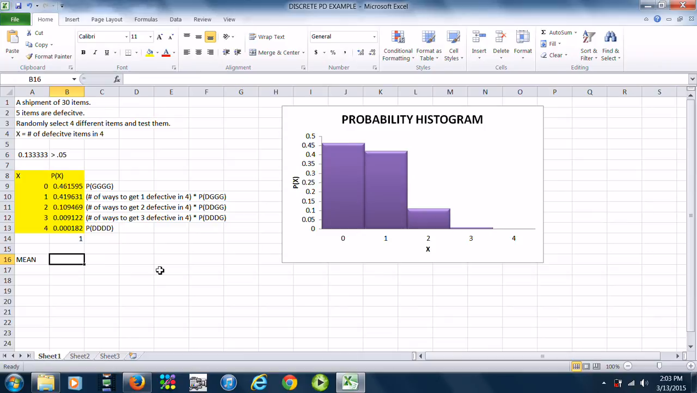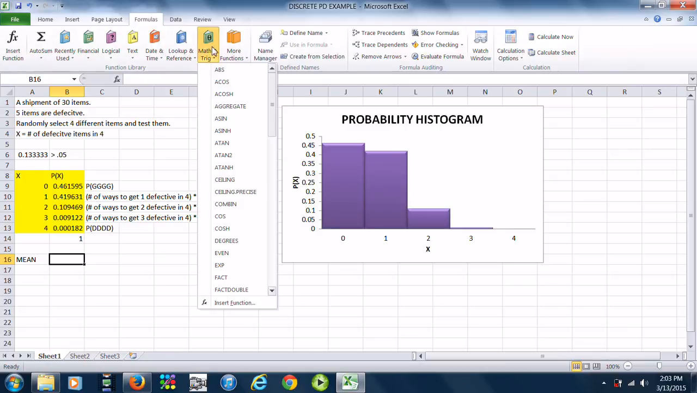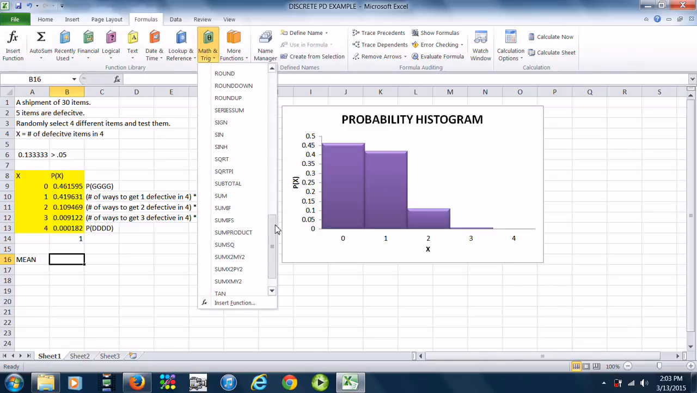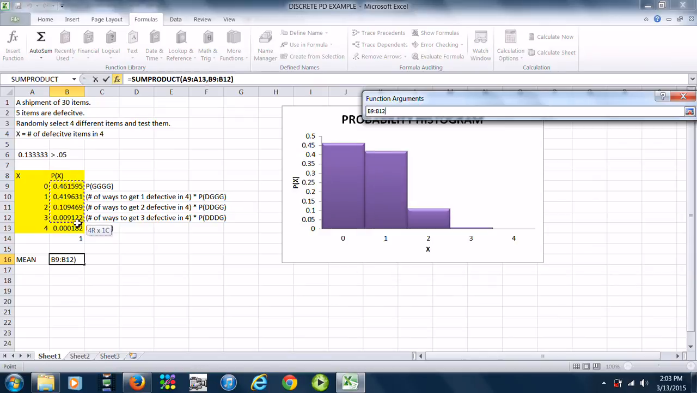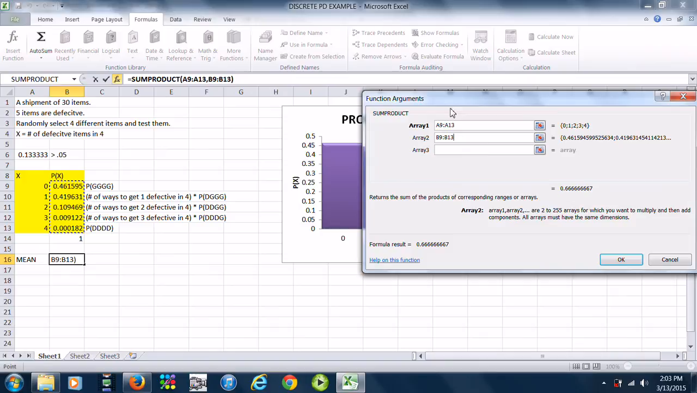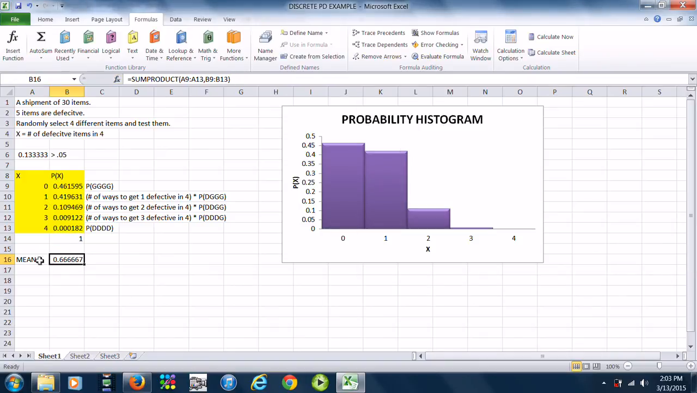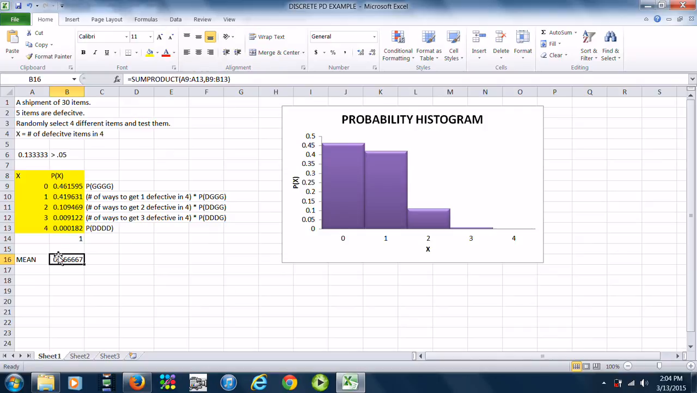So remember, the mean is a weighted average of the values of the random variable weighted by the associated probabilities. So we go to Formulas, Math Trig, to find sum product. And our first array will be our random variables 0 through 4. And then we will have our weights, p of x's, as array 2. So your x's and then your p of x's, and we get 0.6 repeating. Because our random variables are to only one decimal place, they're just integers, we are going to round off our parameters, such as the mean here, to only one decimal place. So we'll call that 0.7.